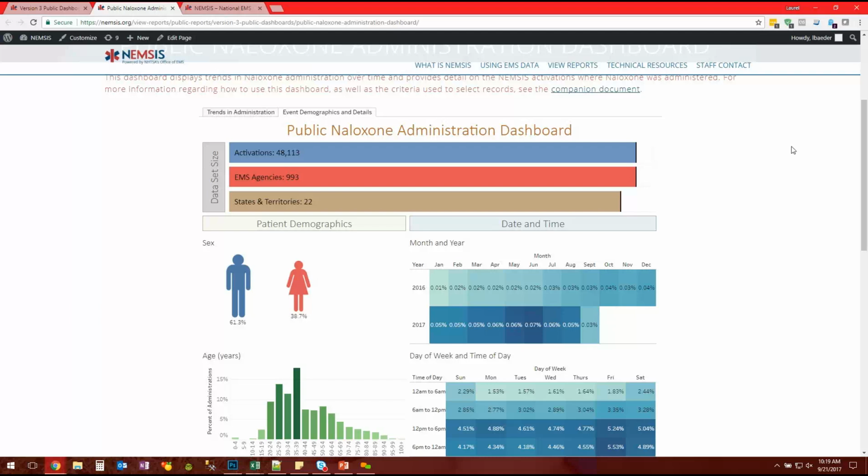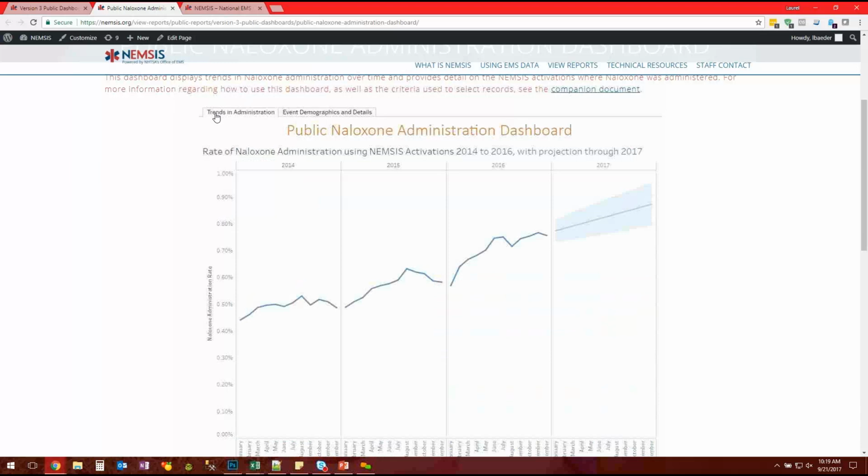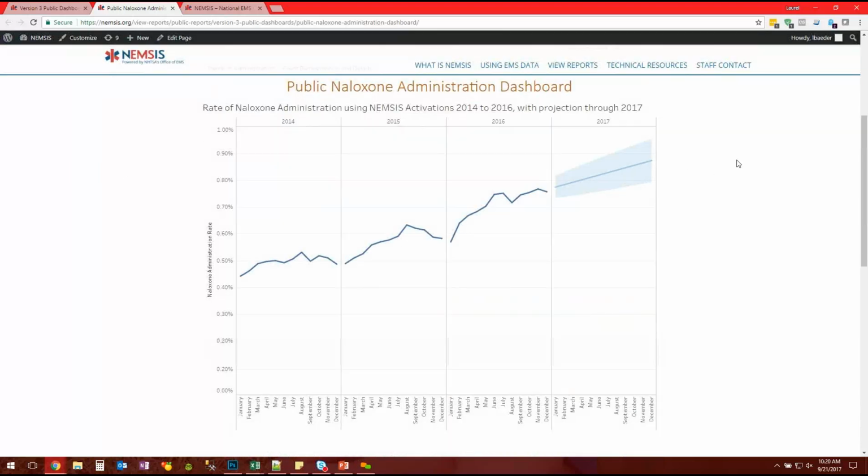Does anyone have any other questions about this dashboard or other dashboards that we offer to the public? Yeah, I can go back to the Trends tab. So on the Transit Administration, I didn't stay long here because it's just a line graph of that rate over time with our V2 data.